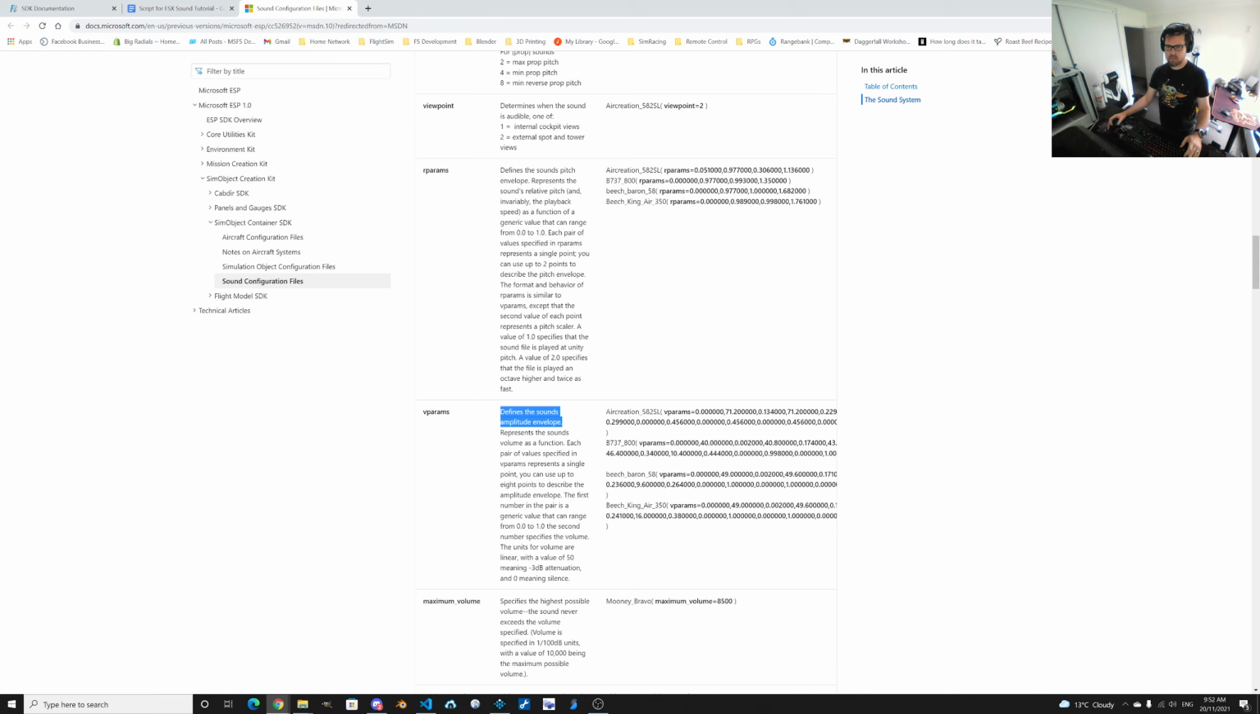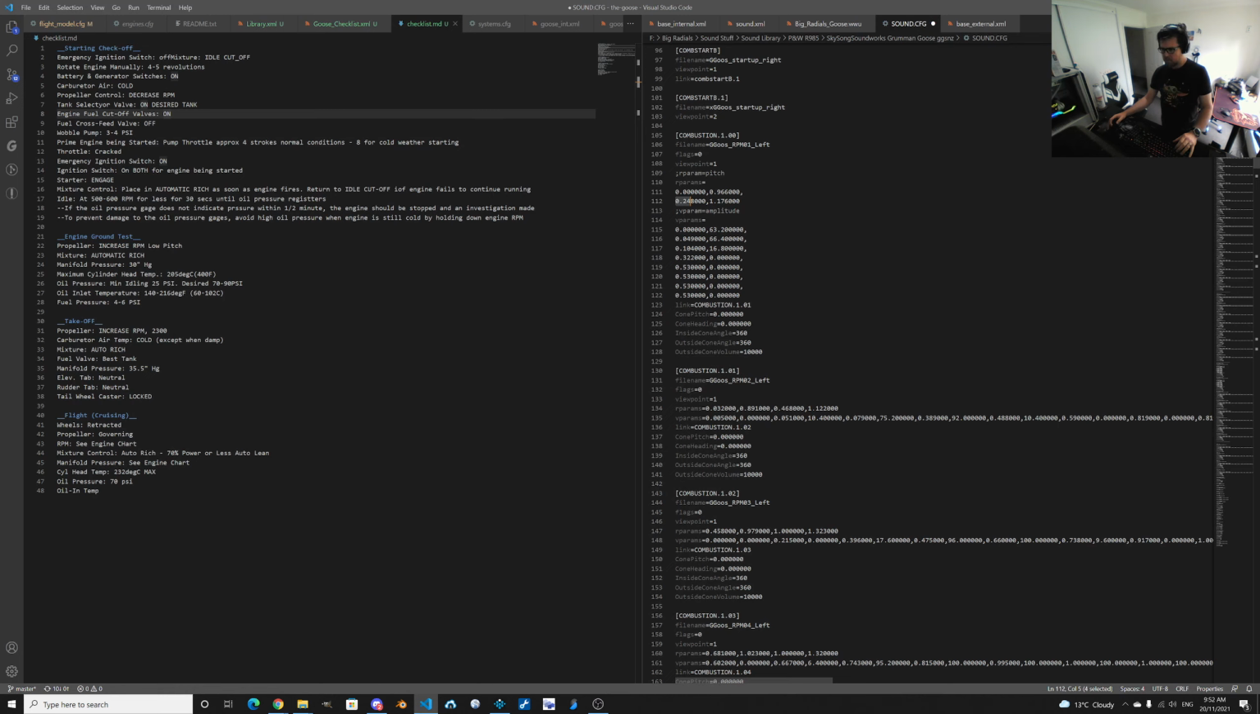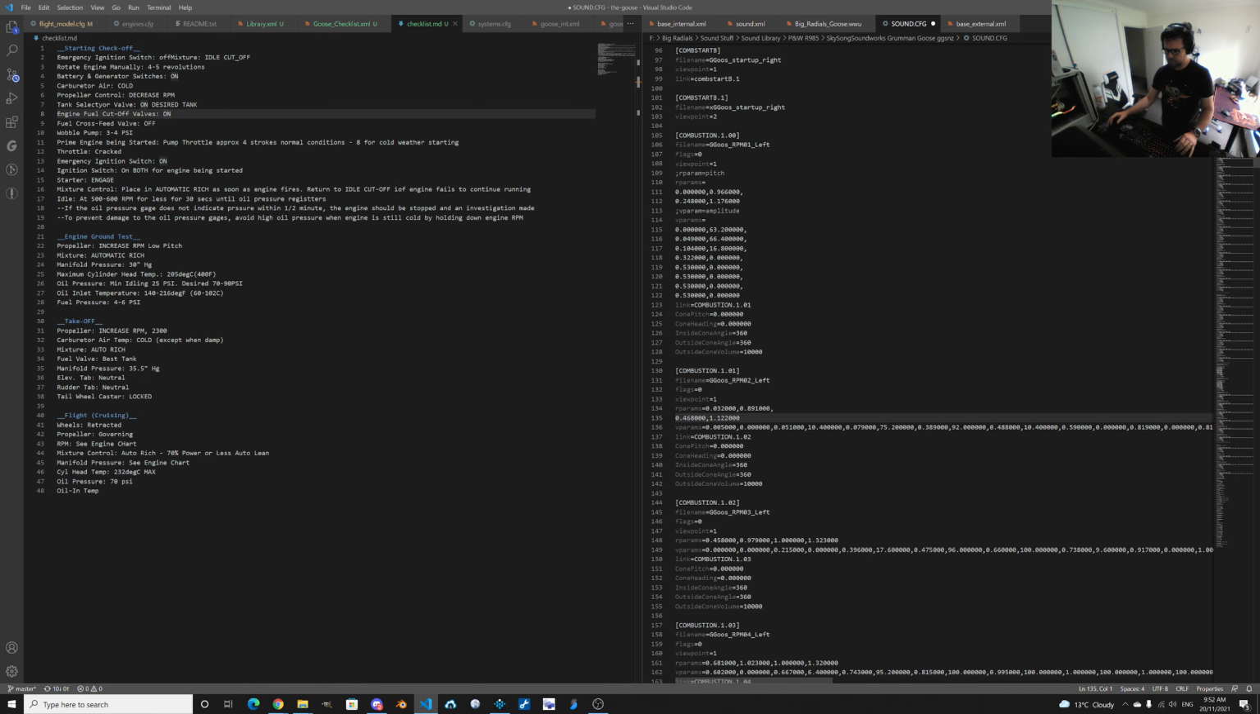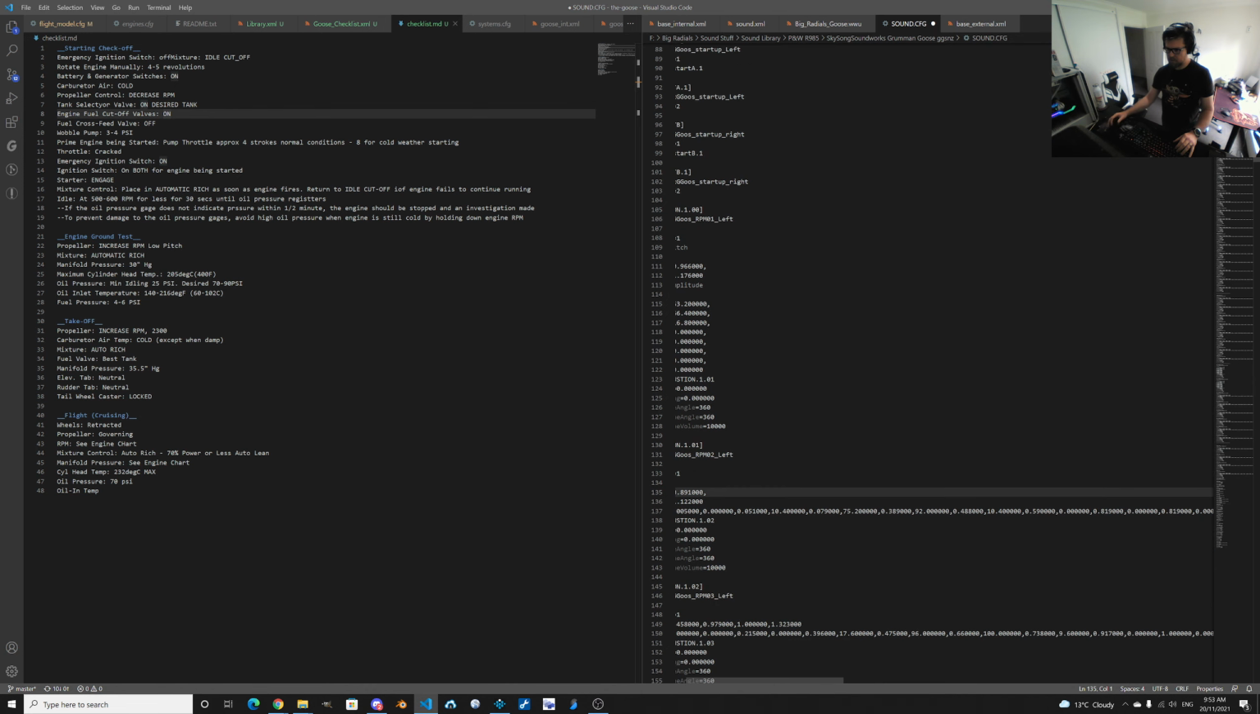Each pair specifies value rparams. Format behavior rparams similar to vparams, set that the second value of each point represents the pitch scalar. Or is it the vparams that we use? Yeah, no, that is the volume. Yeah, so that's adjusting the volume. This is adjusting the pitch. Because when we go to the next one, we can see where they blend in from.